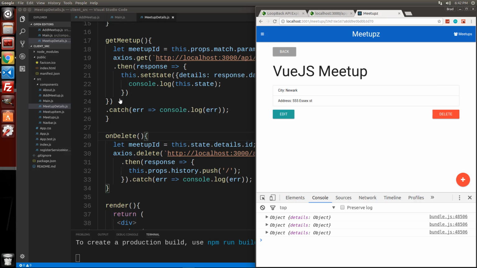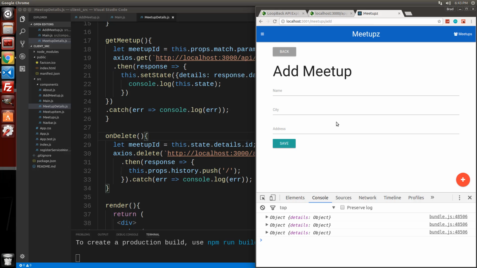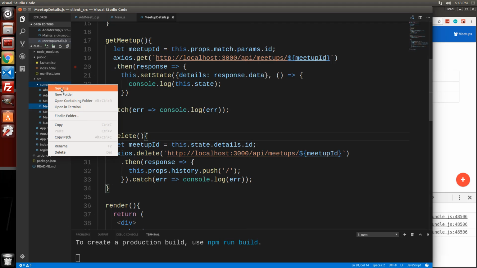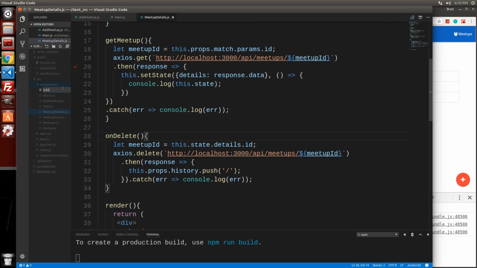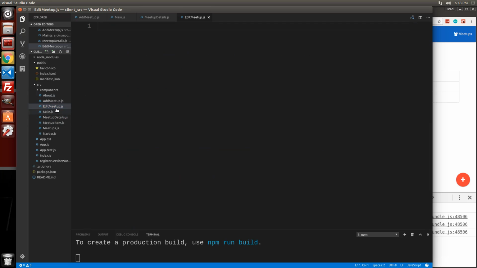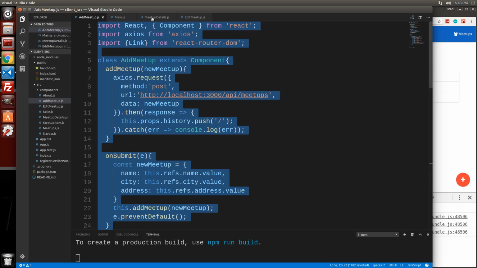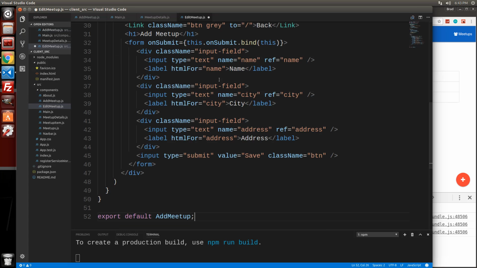All right, now we're going to need an edit component, just like we have an add component. It's going to be very similar to the add. It's going to be the same form, except we want to pre-fill it. So it's going to be basically a mix of the add component and the details component. So let's go ahead, let's create that file under components. We'll call it editmeetup.js. And let's copy the add meetup component and then paste that into the edit.